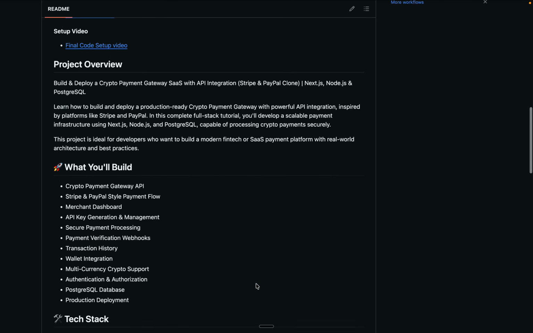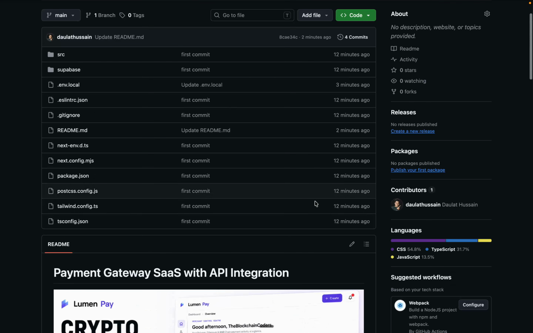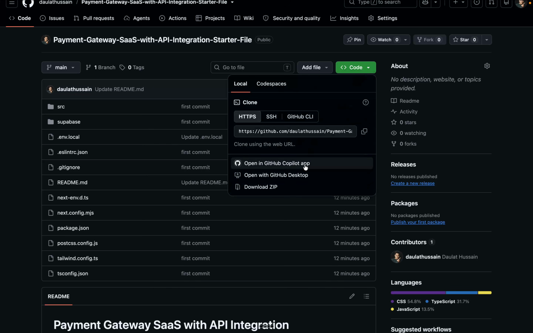So when the complete project comes, we're going to start building straight away. You can come back here, click on this, and download the starter file.